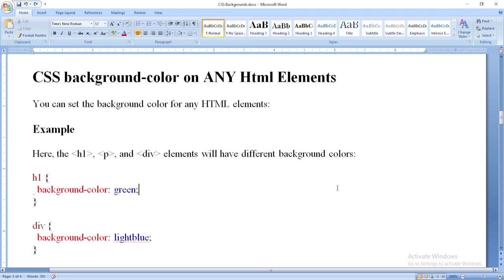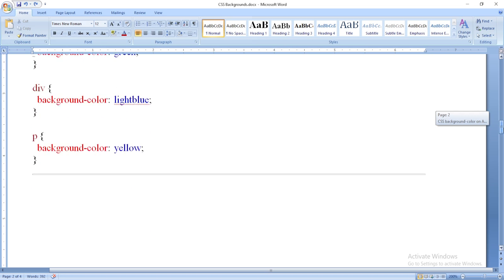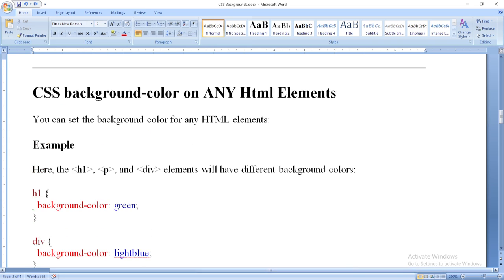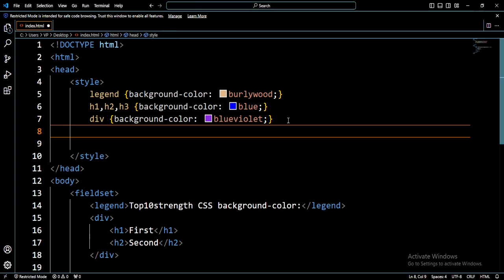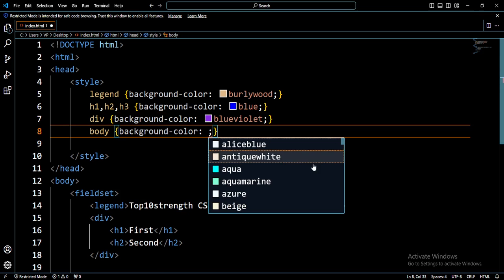And again, let's check our document again. I think we have covered this. So definitely you can use your background color in any HTML element. Even if we select our body, let's use the body element right here. Let's give it the background color property. Let's give it any color. Let's just give it gray.